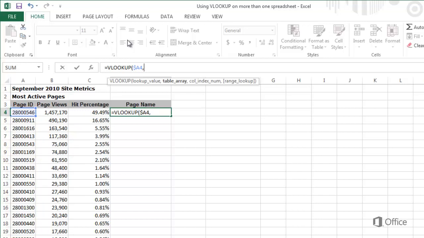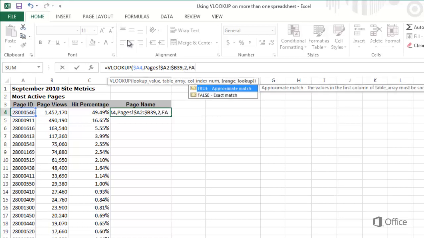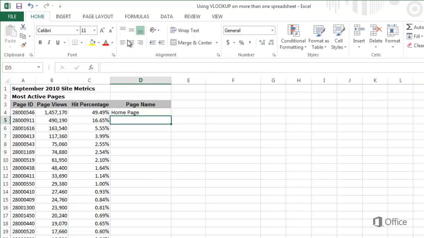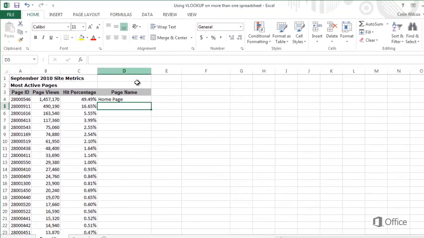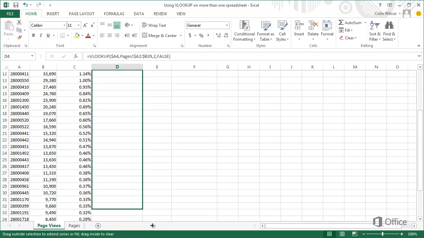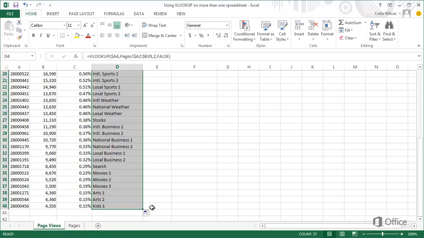Next, I enter the name of the other worksheet, an exclamation point. Then in my cell range, I also use 2 more $ signs in front of the A and the B, like so. I'll enter the same column reference argument, 2, and false as my range lookup argument, again because I want exact matches. Press enter, and the formula returns home page. Now grab the fill handle, drag it down the column, and there you go. All the data, easy to scan.